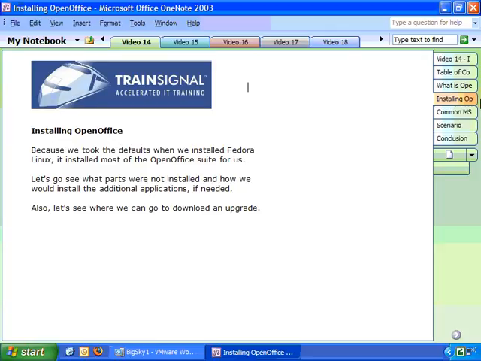Now let's talk about installing Open Office. Now because we took the defaults when we installed Fedora Linux, it installed most of the OpenOffice suite for us already. It installed Writer, Calc, and Impress. But now let's go and see what parts were not installed and see how we would install the additional applications if needed. Also, we'll go out to the OpenOffice website and see where we can download and upgrade.